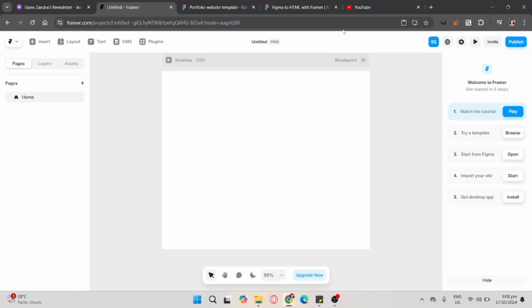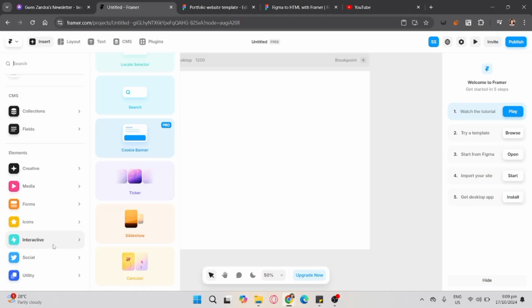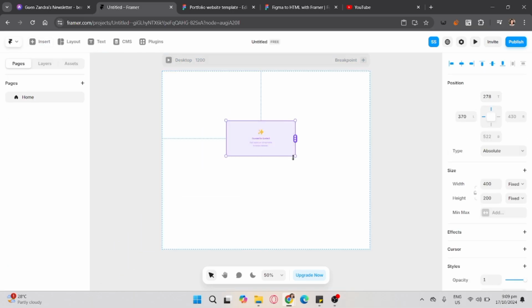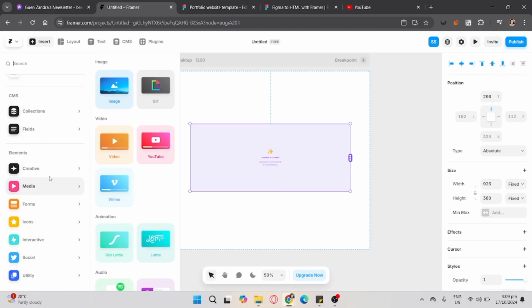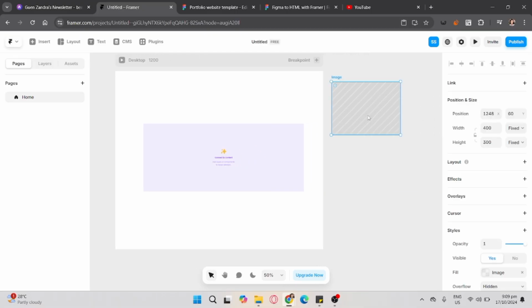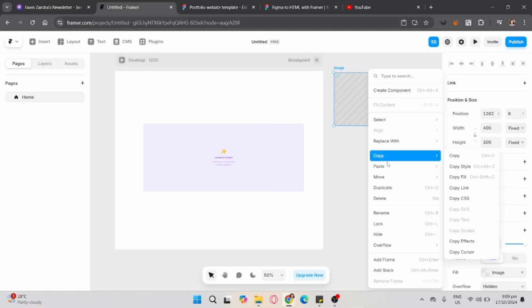To add a carousel in your Framer, click the Insert and go to Interactions. Drag the carousel and then go back to Insert, then add an image. You can add as many as you want, but in this case, I'm just going to add a tree image.